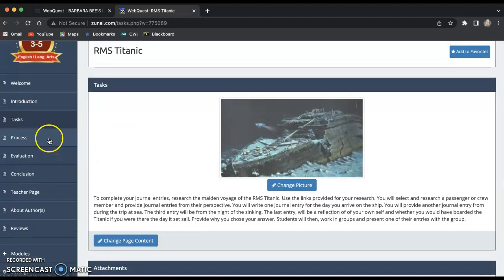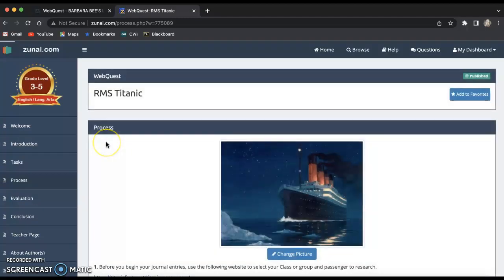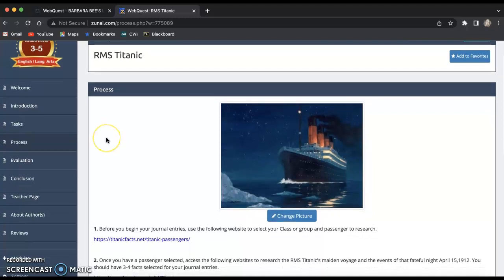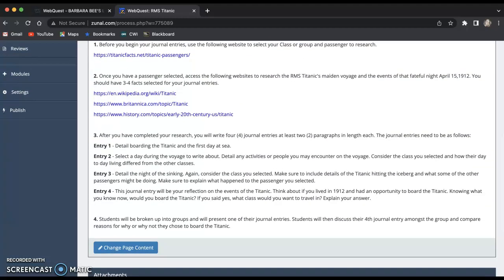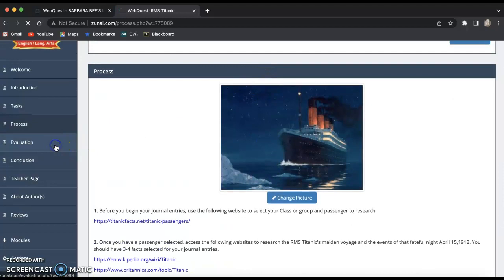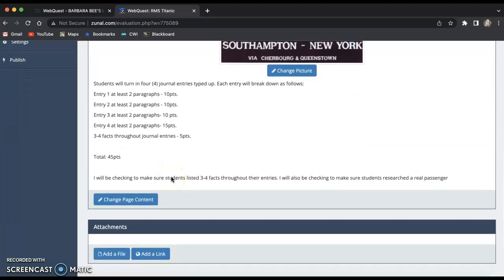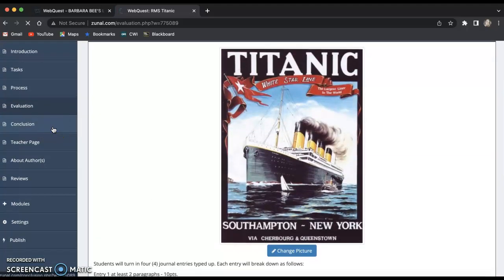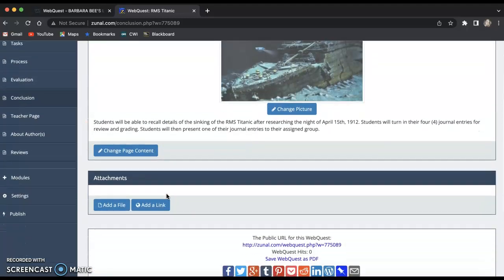Then they were to write journal entries in the mindset of that passenger. The last journal entry was more of a reflection: now knowing about the Titanic, would you have boarded the Titanic, and do you think that you would have made it in the end? So here are the tasks and the process of that project. At the very end, students share the project together. There's a rubric for it, the breakdown of the grading, the conclusion, all of that good stuff for the Zunal.